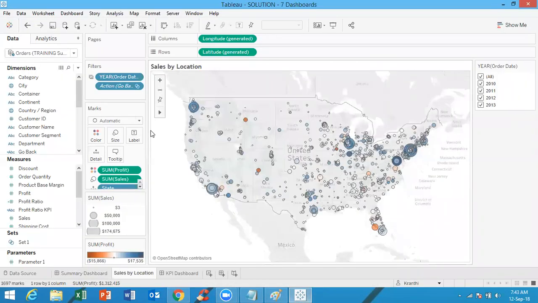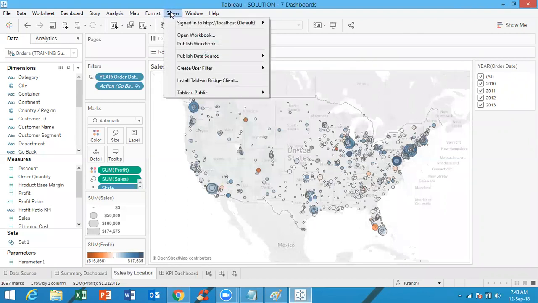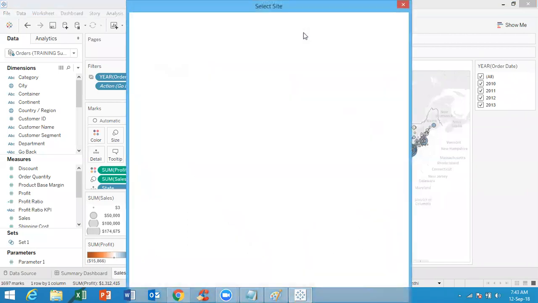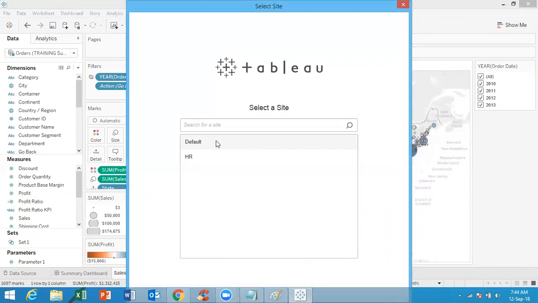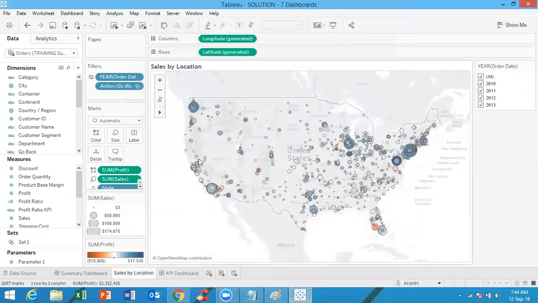Okay, in the desktop, and then click on server. Click on sign in. Okay, it's already signed in, and select the required site. So while publishing this, sign into another site. So rather than default, select the HR site.